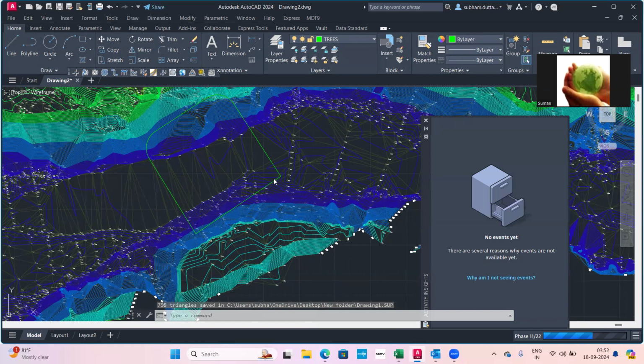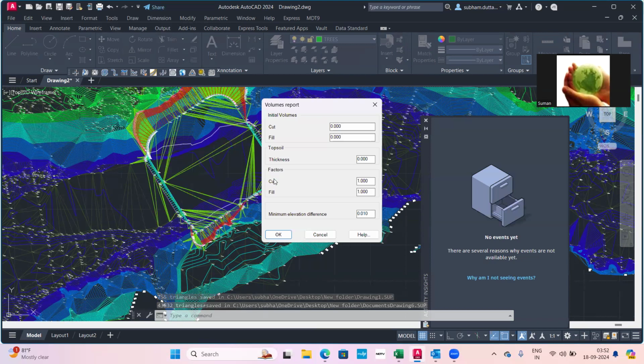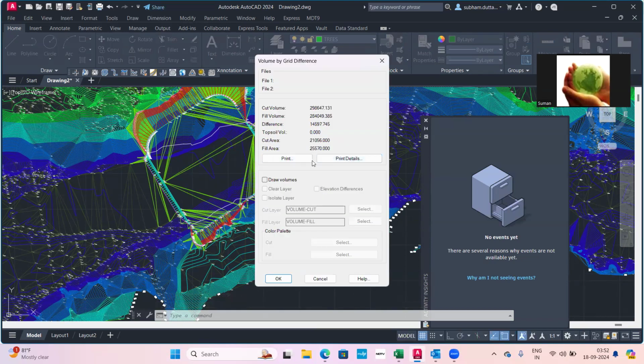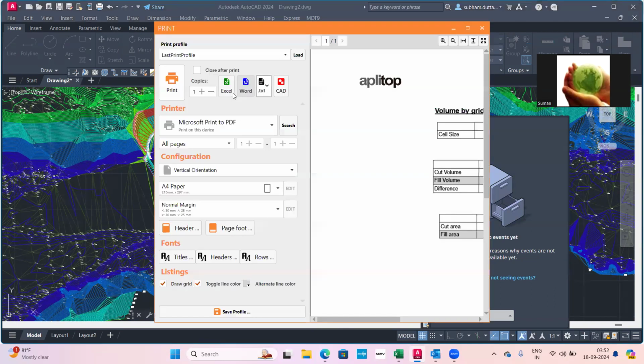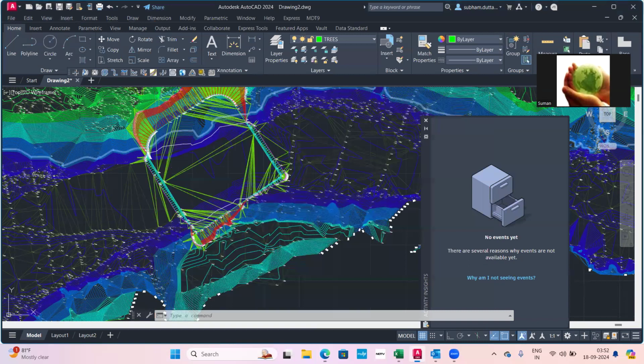So here it is showing the cut and fill volume optimization. At this particular elevation, the cut and fill volume will be the maximum, meaning it will be the optimum. So it has done the cut and fill volume, and here again it is generating the terrain according to this. You can print these details and put them in Excel, or you can put them even in the CAD.